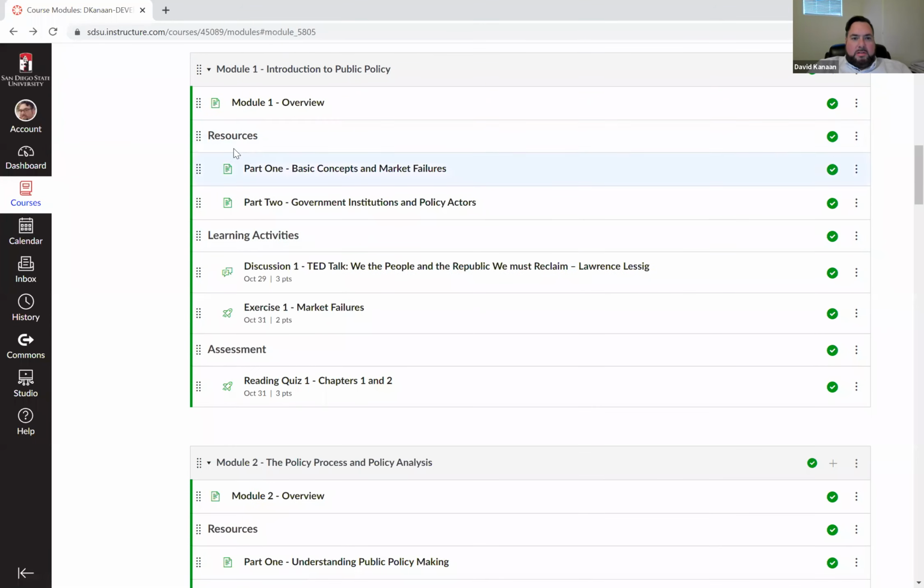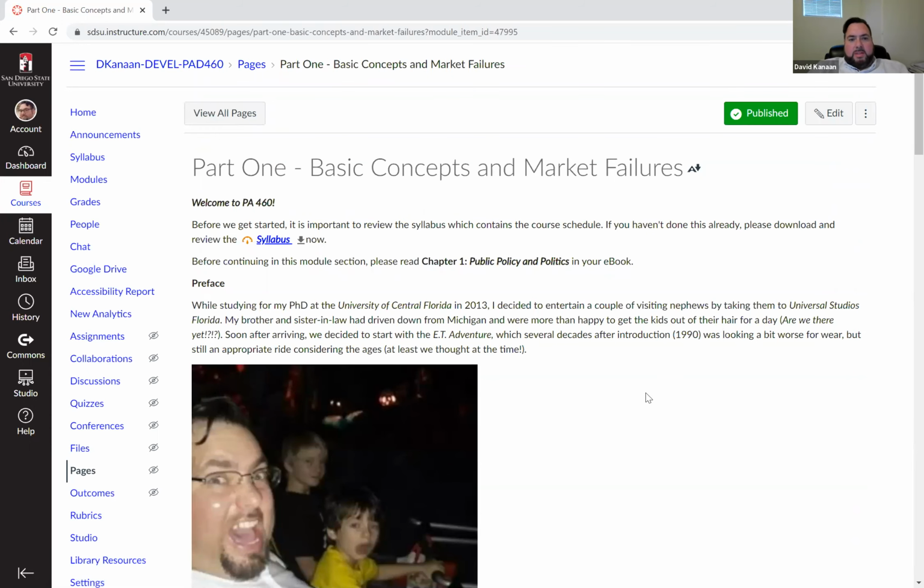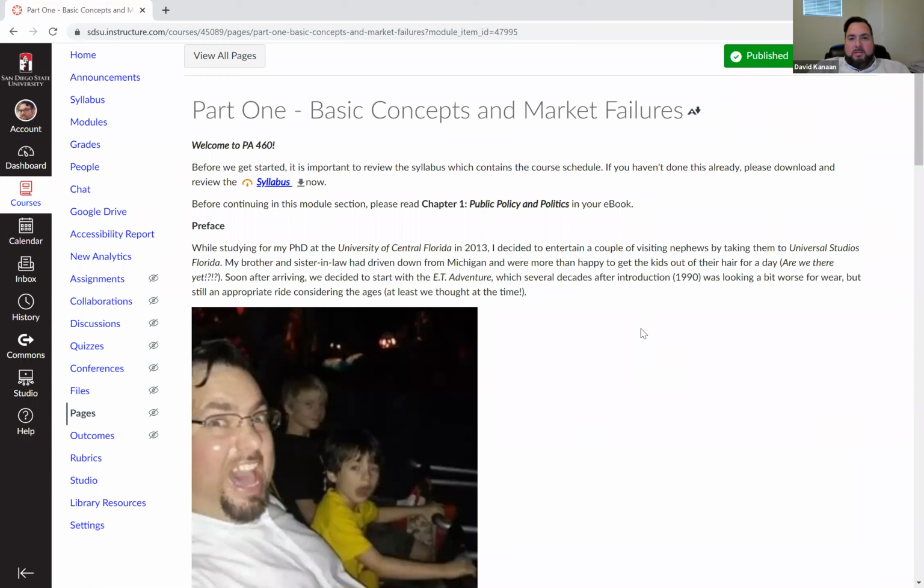As you will see here, here's resources, learning activities, and assessment. So the resources generally are broken into 2 parts, part 1 and part 2. Each is associated with 1 chapter in the text. So for example, you'll open the part 1, it's going to have notes on that chapter, which are very important for the quizzes and exams. And the first thing it's going to say with each one of these part 1 and part 2 is, before continuing in this module section, please read chapter 1, Public Policy and Politics, in your ebook. So you go to your ebook, you read it, and then you come back.